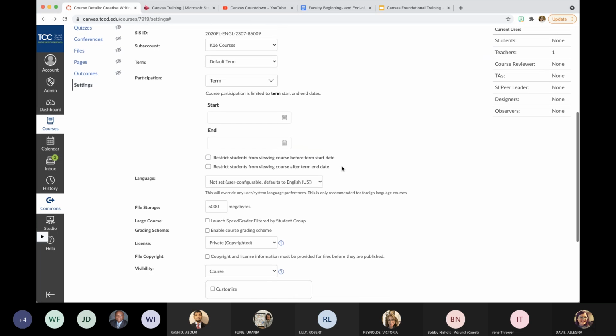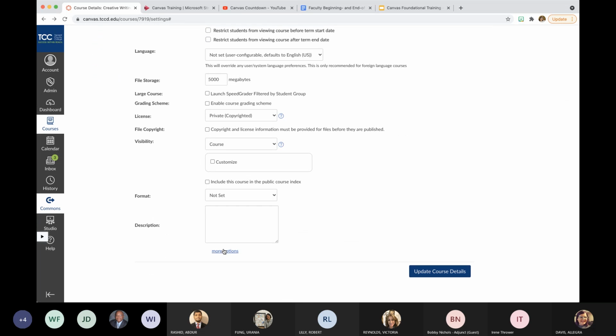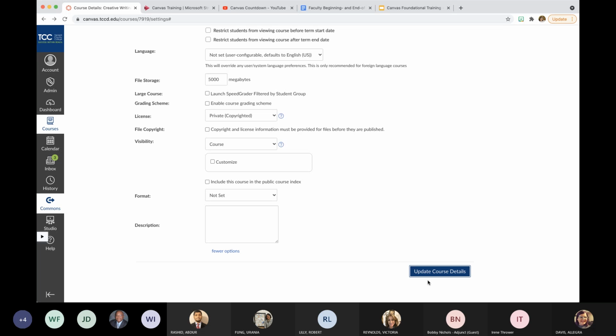And I want to show you my favorite secret feature. It's not really a secret, but most people don't use it. If you scroll all the way to the bottom of settings and you click on more options, you can show a few recent announcements at the top of your homepage. I like to do that because that way students open the course to my homepage, but they notice that I've posted a new announcement. So that's your extra bonus tip, to post announcements to your homepage.